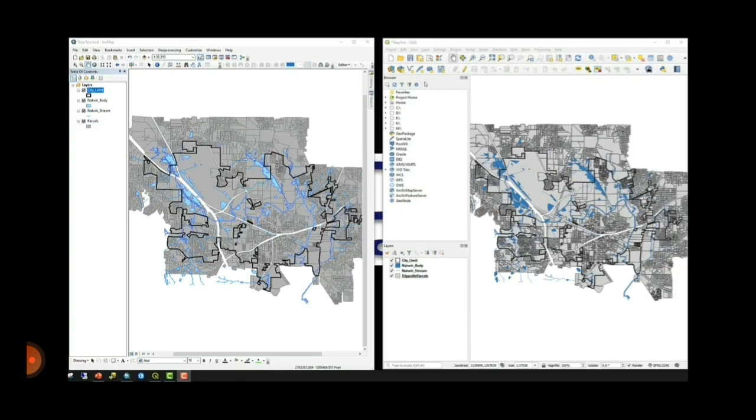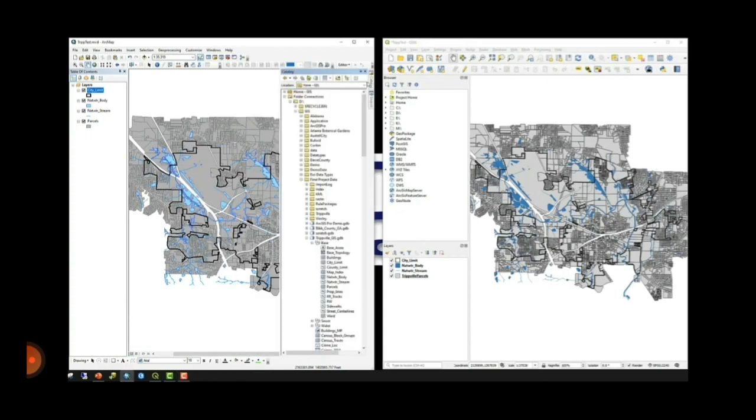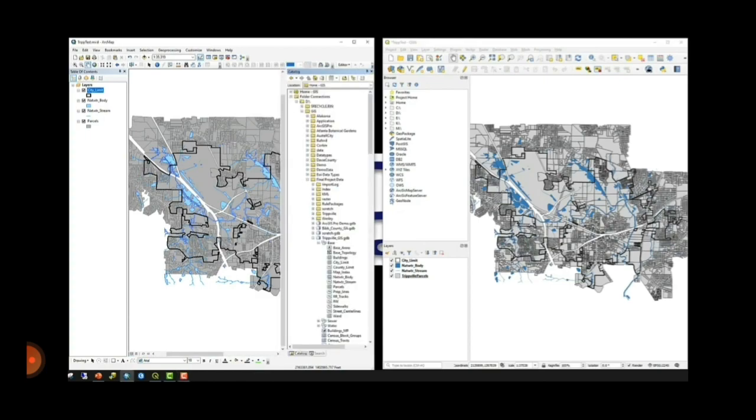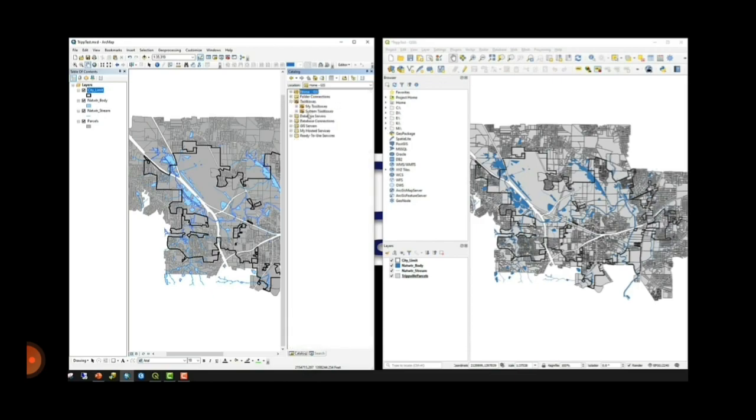And on the left side we can see the browser and layers. The browser is similar to the catalog, which is seen on the right side of ArcGIS. Here we can see the browser panel in QGIS, which is similar to the catalog in ArcGIS.